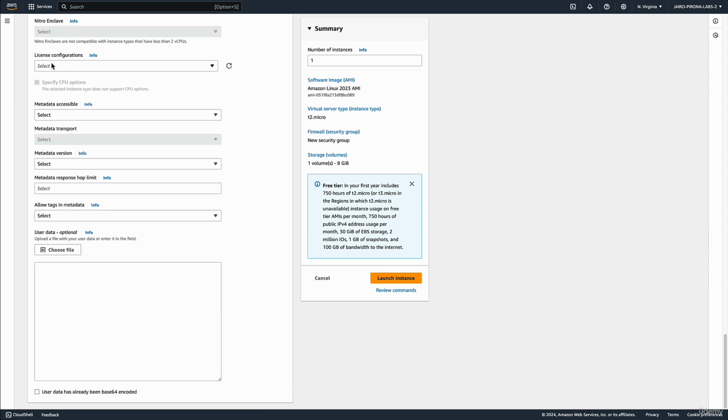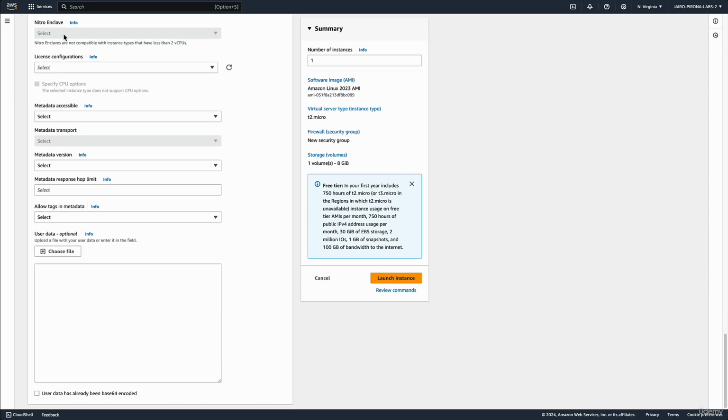The next option is Nitro Enclave. This feature allows you to create isolated execution environments called enclaves. Because they are isolated, they can be used to handle sensitive data such as personally identifiable information, financial data, and intellectual property. This option is only supported for certain instance types.